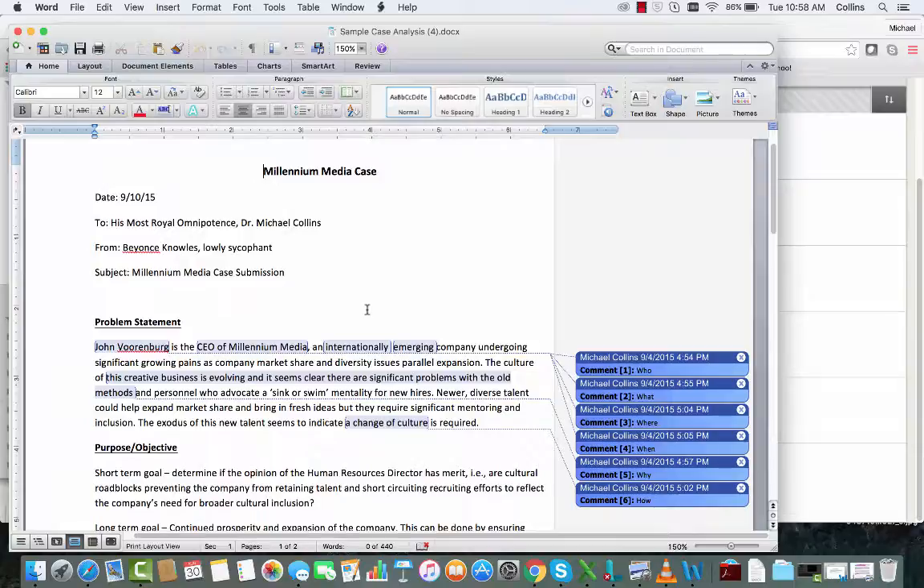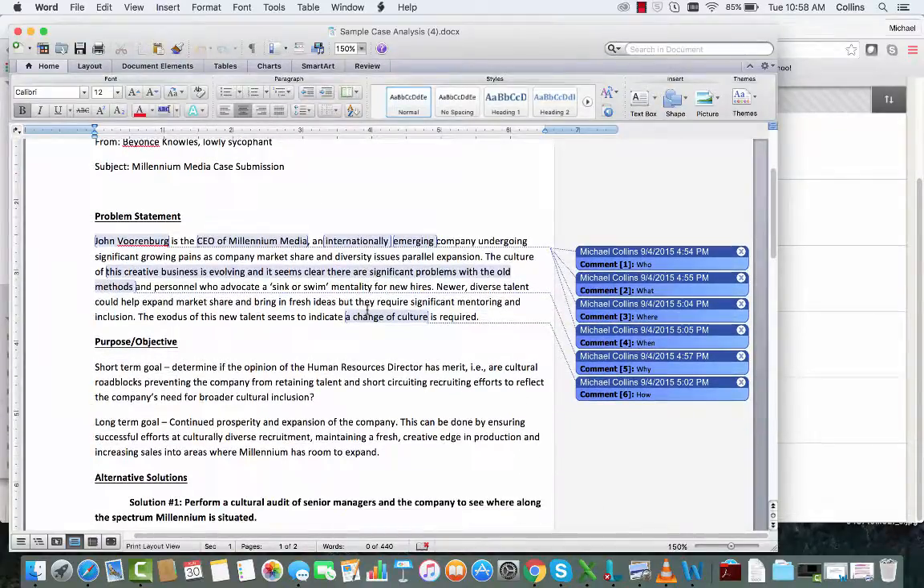Subject Millennium Media case submission. Okay. So let's look at the problem statement. It has all the key essential information here. John Vernberg, who, CEO Millennium Media, what, internationally emerging company, where, and emerging is when, company undergoing significant growing pains, blah, blah, blah. The culture of this creative business is evolving, and it seems clear there are significant problems with the old methods. The exodus of new talent seems to indicate a change of culture is required.